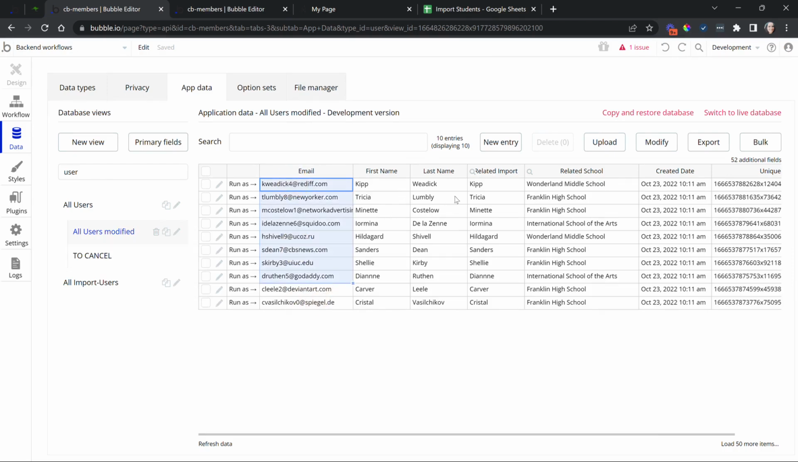Every user has an email, first name, last name. It's tied back to the related import. It looks like the primary field for the import is the first name field. And it's also tied to the schools properly. This is a relationship field. This is not a text.